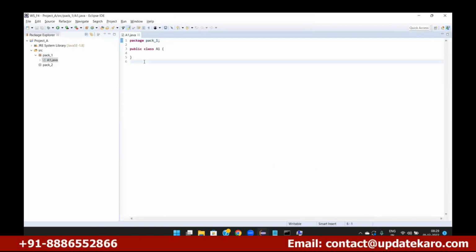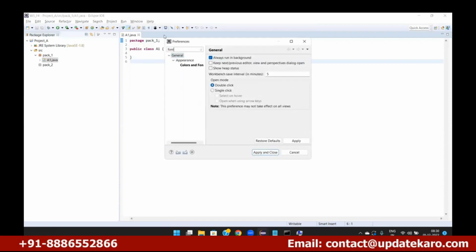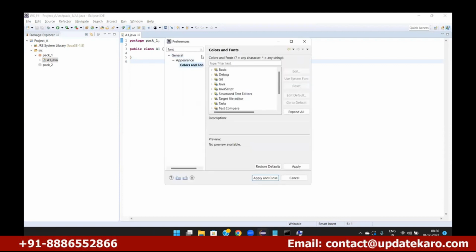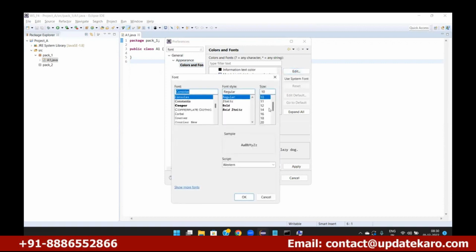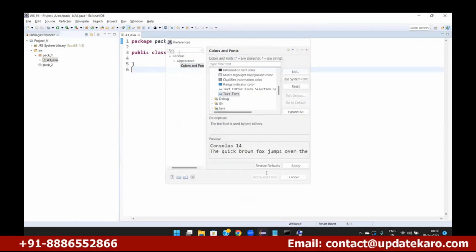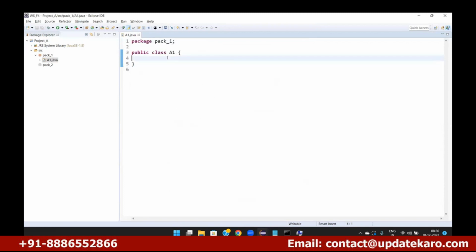See, it has created. I'll increase the font size. To increase the font size, go to window. This thing I will again explain to you tomorrow. I'm making it fast now. Window, preferences, type font, choose colors and fonts. Under the basic, text font, edit. As of now, choose 14. Okay, apply and close. That's it.